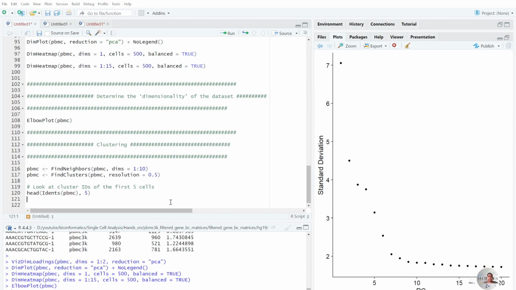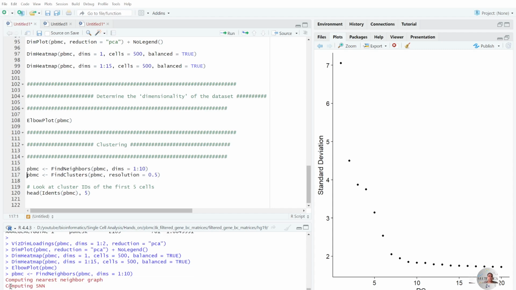We'll be performing clustering. So for clustering, we are going to use the function FindNeighbors, and the dimensions are the first 10 dimensions. And when the clustering has been performed, we will have another plot, and we'll look into the head of the data. So first, let us run this code over here. So computing SNN. SNN is nothing but a graph. The value of 0.5 is the resolution, and it determines the granularity of the clustering. You can adjust this yourself to get more clusters. The output shows the cluster identity for the first 5 cells, right?